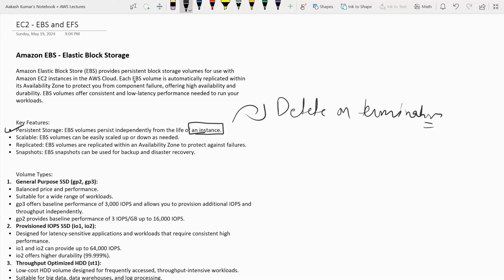That's why I told you it is not dependent. It's not a physical hardware that is connected to your EC2 instance. It is done through the network, right? So it is independent of the instance, so you can detach a particular volume from your EC2 instance. It doesn't matter. You can take that volume and attach it to another EC2 instance. You can do loads of stuff with it.